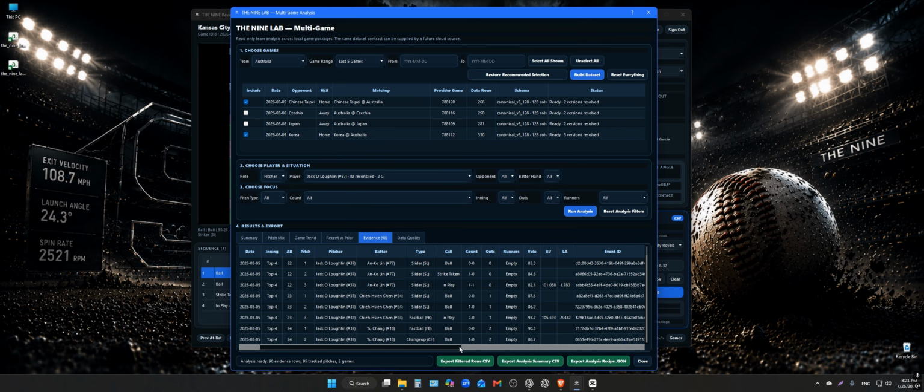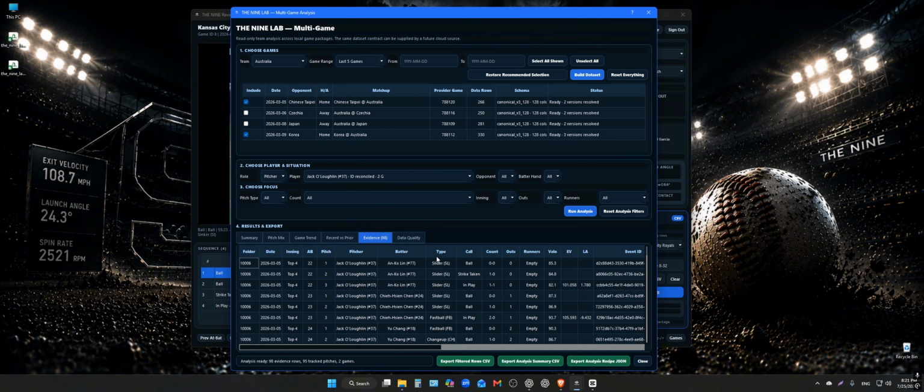This means the user is not limited to accepting a calculated result without seeing its source. The underlying events remain available for inspection, verification, filtering, and export. The evidence count displayed on the tab also shows exactly how many rows support the current analysis after all selected game, player, and situation filters have been applied.